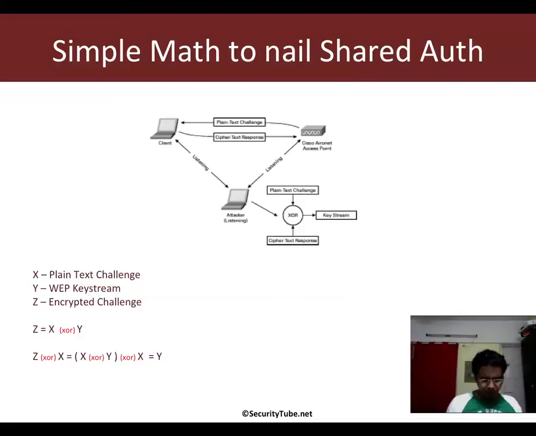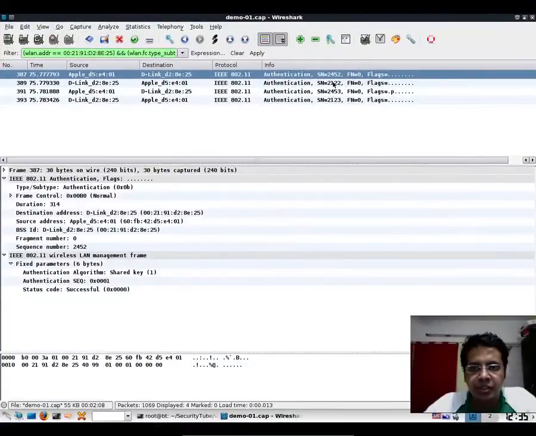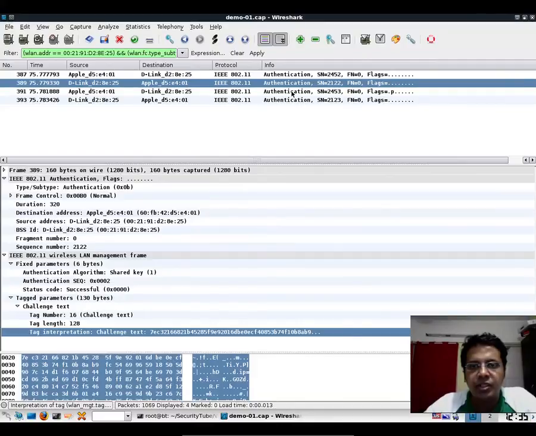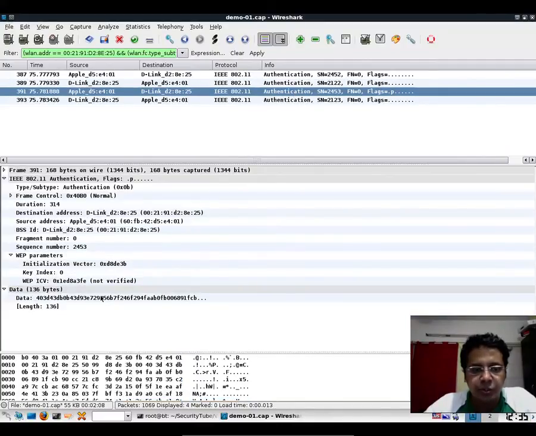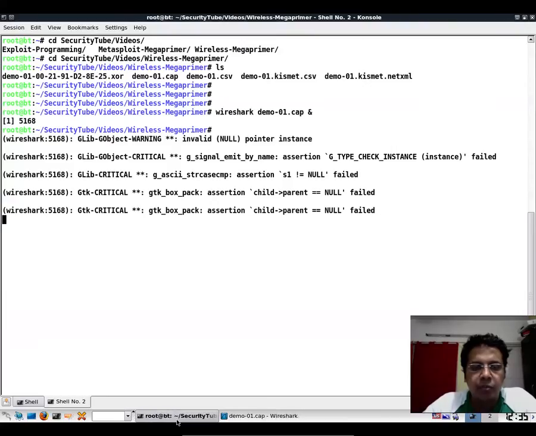Beautiful. Now you may ask the question, how do we take both of this data, which is there in these two discrete packets, the authentication challenge text as well as the authentication challenge response, and actually XOR it and get the key stream. This is where Airodump does a beautiful job for us.